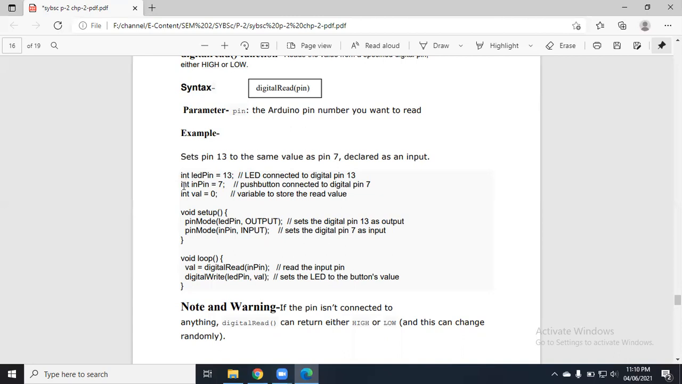Correct. After that we have to do the same with pin number 7. int inPin = 7. Now to pin number 7 I am connecting a push button. Okay, now what is going to happen? Whenever I press the button, whatever value is present on pin 7, that exact same value should go on pin number 13.